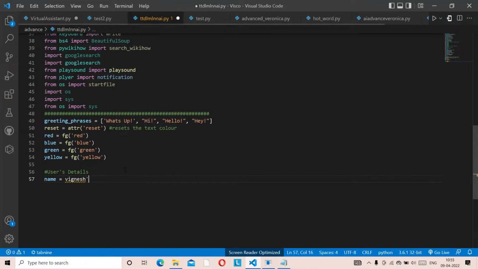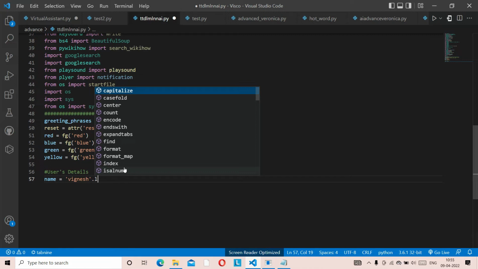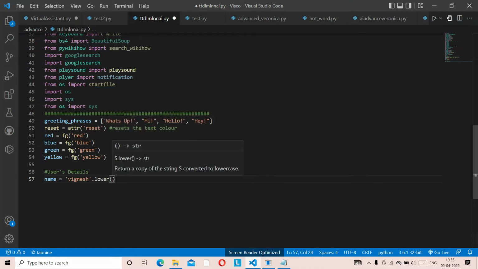Now I forgot to mention, you need to put it in the colon. And you can put this in lower also, it should be fine, because it's going to be much easier. So just put lower and brackets, that will be more than enough. So this is basically the username, your name, and dot lower brackets.